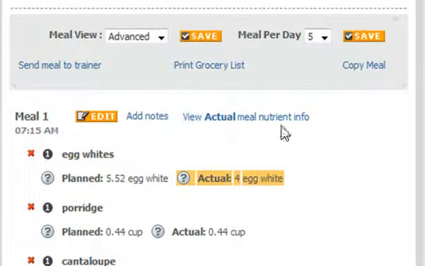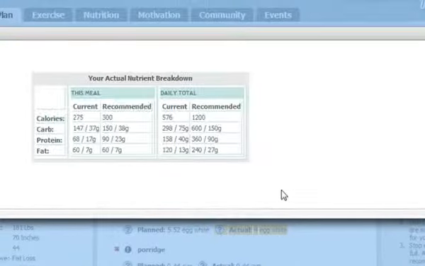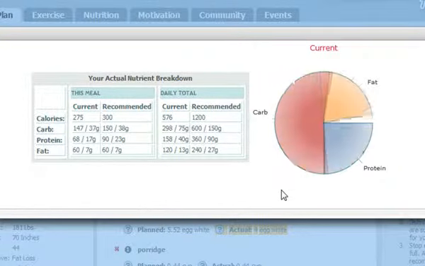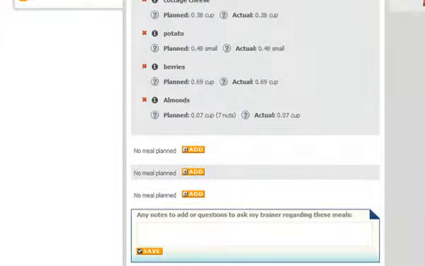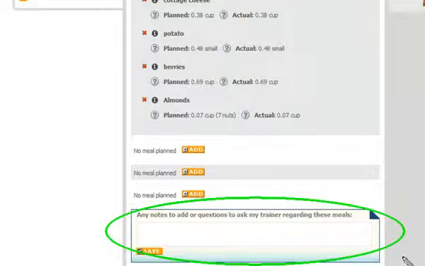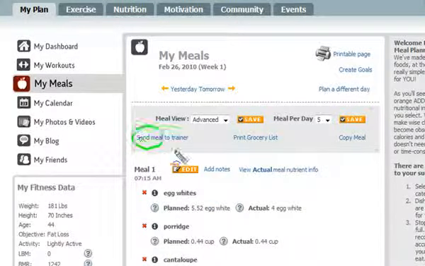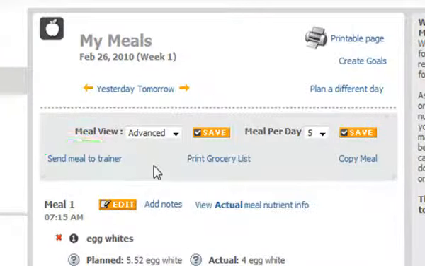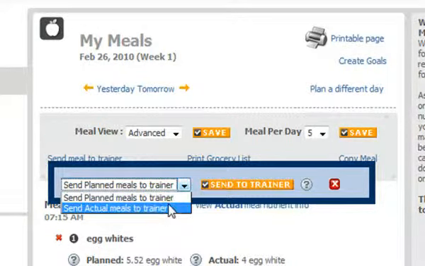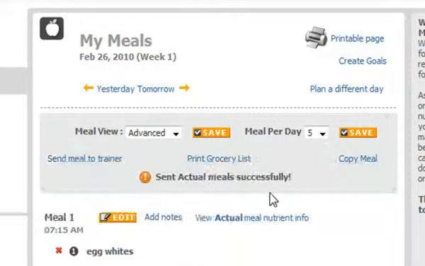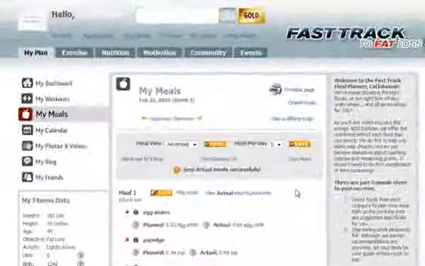The View Actual Meal Nutrient Info link will give you a complete breakdown of your actual meal. At the bottom, you can add notes or questions and then send them along with your meal plan to your trainer so they can review it and offer suggestions as necessary. This personal attention is what separates Fast Track from the rest of the competition, and it's a huge asset towards achieving your goals, so make sure you use it.